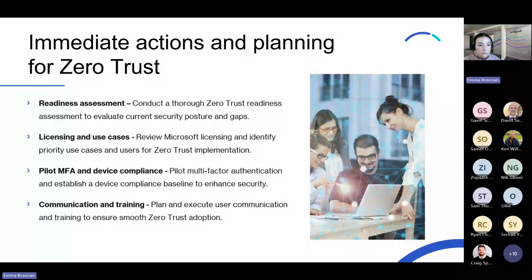So what your next steps can be to implement Zero Trust is to conduct a Zero Trust readiness assessment, review your current Microsoft licensing, identify priority use cases and users, and then follow up with the pilot MFA and conditional access, establish device compliance baseline, and plan a user communication and training plan.